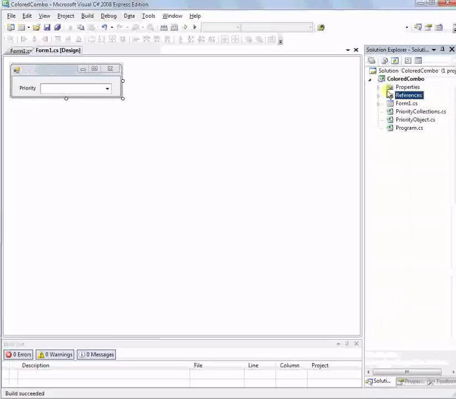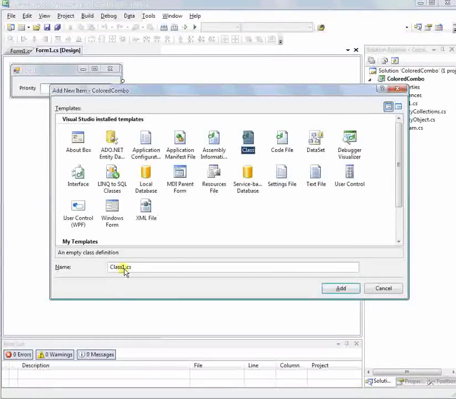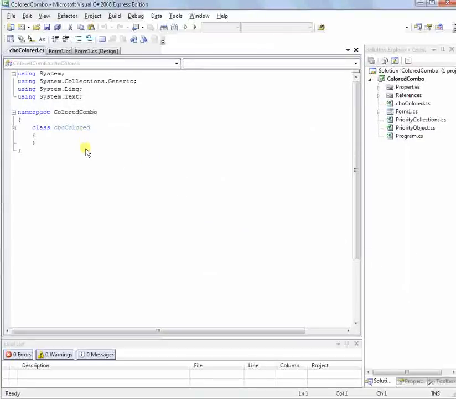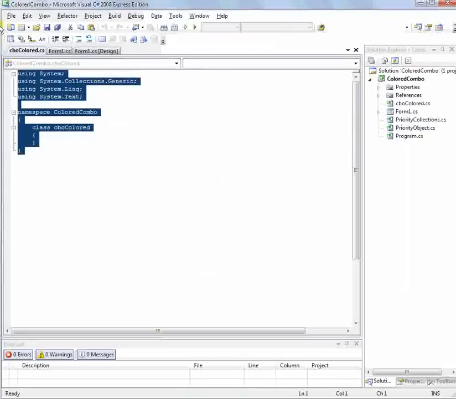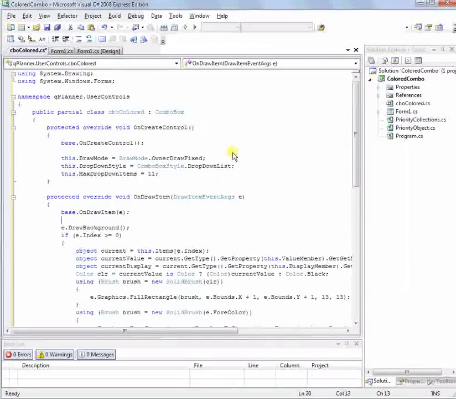Now we will add a new item, a class item. We'll name it ComboColored.cs. So basically this is a class in which we will have the following code. As you can see, our ComboColored is of type ComboBox, and we will override two of its main events.